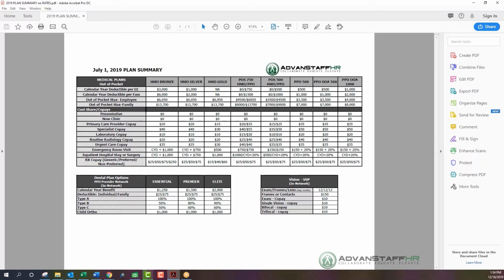Some of the changes may be slight, like the primary care provider copay is only a $5 difference between the silver and the gold, but $5 is $5, we always like to say. So you being able to see these differences and choose which one works the best for you is very crucial in making sure that you decide not only what plan works for you medically, but also financially. We want to make sure that those two things work well together.